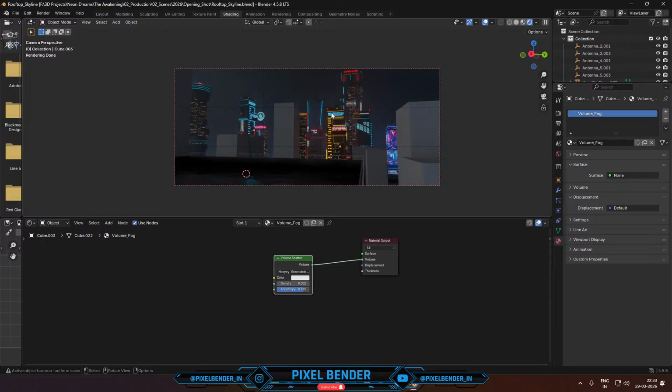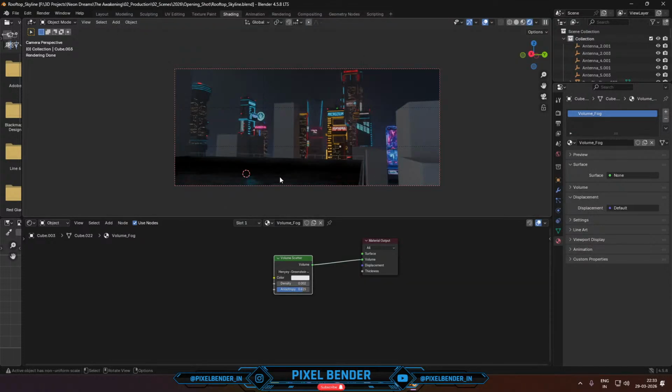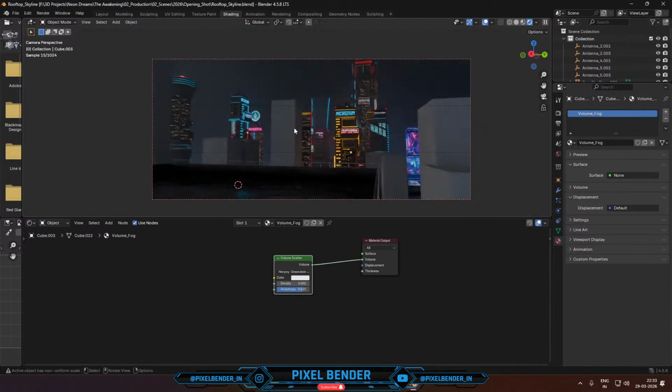And I realized that Blender 5.1 as well has issues. We were not able to go into the rendered view, but see now in 4.5 LTS it works.